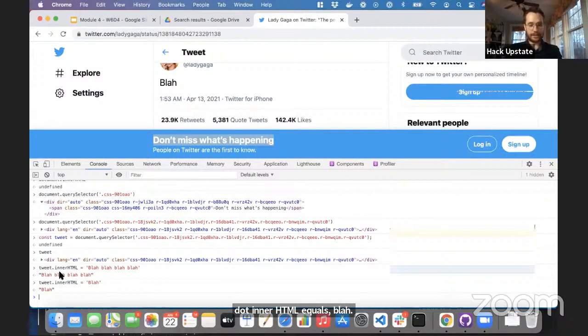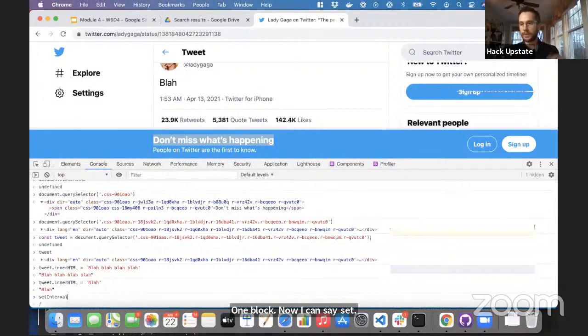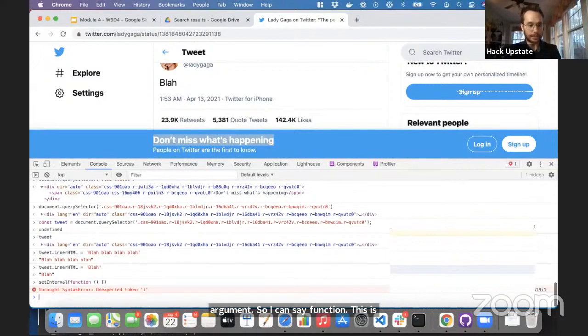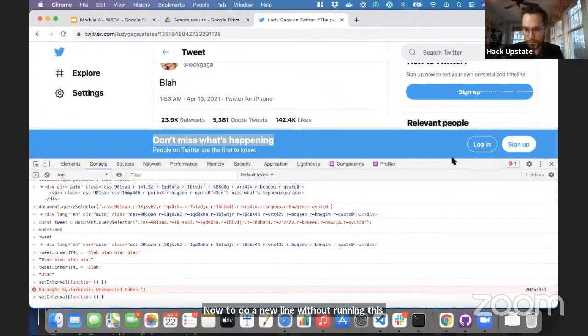Blah. Now I can say setInterval. This is a JavaScript function, which I'm not sure is provided in the Node environment, but it's definitely part of the browser environment. You have this global function in JavaScript called setInterval. And this is a function that takes another function as an argument. So I can say function, this is just an anonymous function, an anonymous function expression. Now to do a new line without running this thing, I think we're gonna have to, we'll do that right after this.